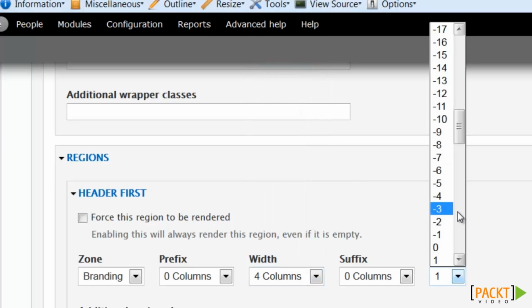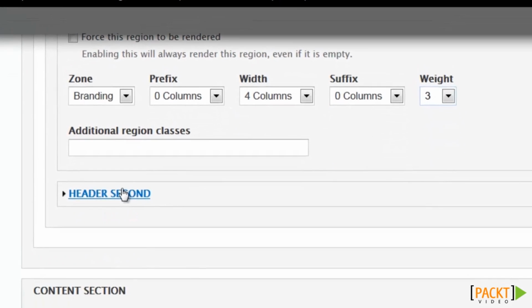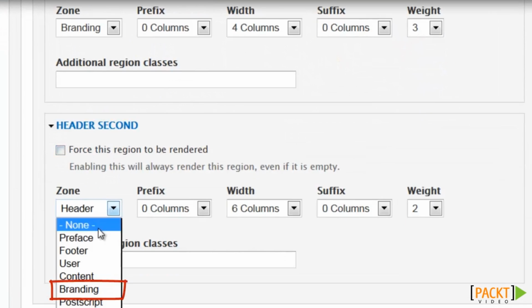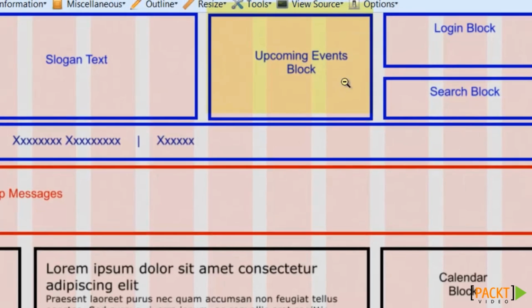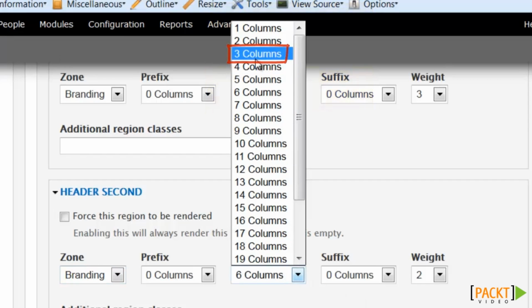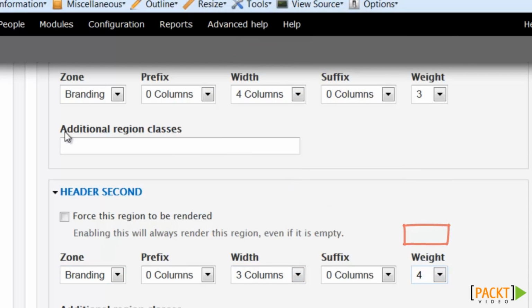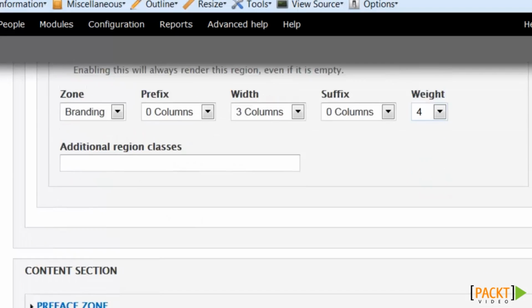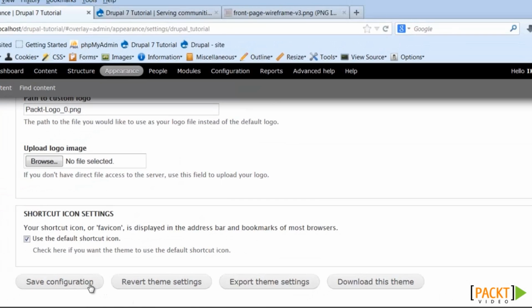And let's change that to a 3 or so to make sure it comes in after the branding block. And this one we are again changing over to the branding zone. And this one we want to be 3 columns wide. And let's change that to be a 4, so it comes after that one. Now that should do it for our header section. Let's save and look.